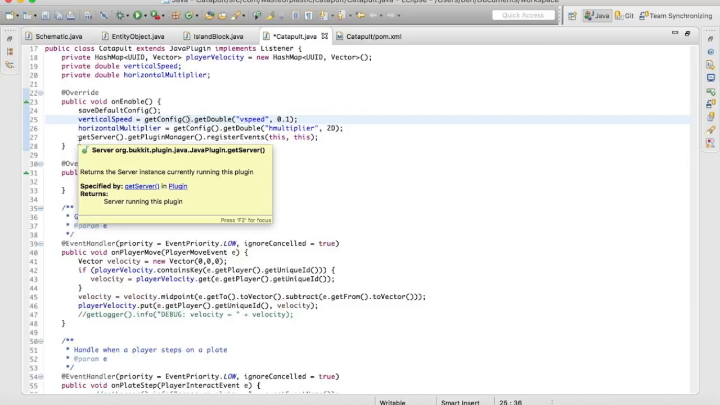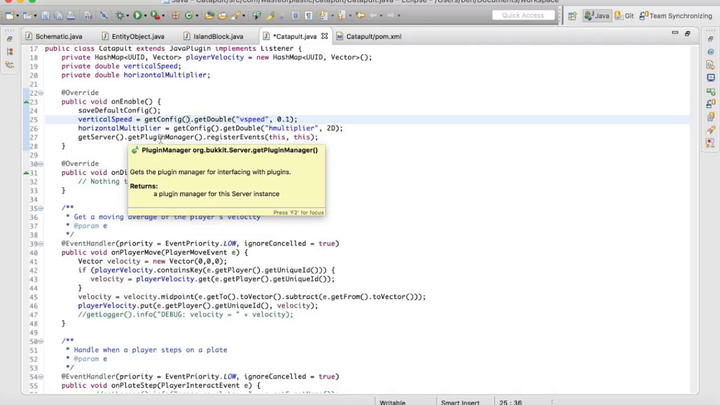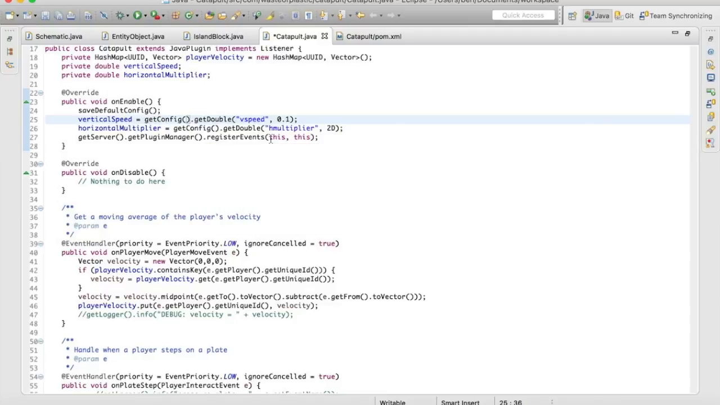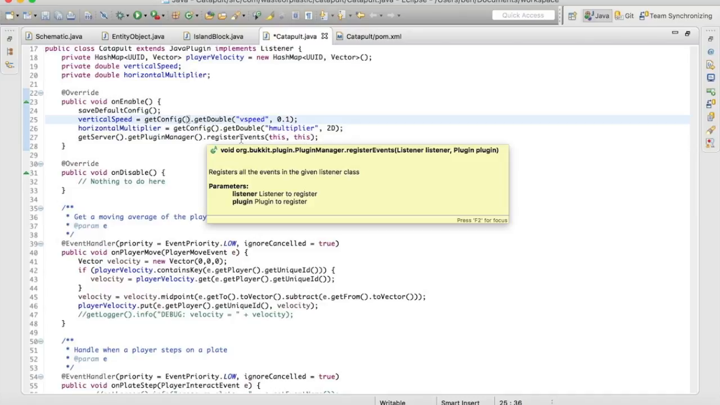The final thing that needs to be done in the enable here is that we're going to register for some events. And in order to do that, you get the server, you get the plugin manager, and then you register the events. And it takes two parameters. The first one is what actually is the listener, and in this case, it is the same class, so it's just this. And then what is the plugin that is being registered, and again the plugin is itself, this. If you had a separate class for your events, then you would create it and put it in here.